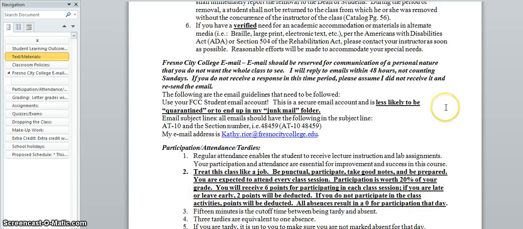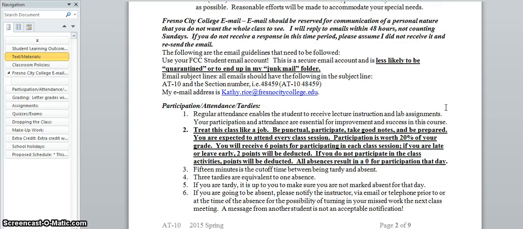I mentioned the Fresno City College email. Your email account must be active right away because I want you to send any communication to me. You send it from your Fresno City College account. If you don't send it to me from that account, I can't guarantee that I am going to get the email. Because often if you send it from a Yahoo or a Hotmail or any of these other accounts, sometimes they're quarantined and they end up in my junk or my spam folders.